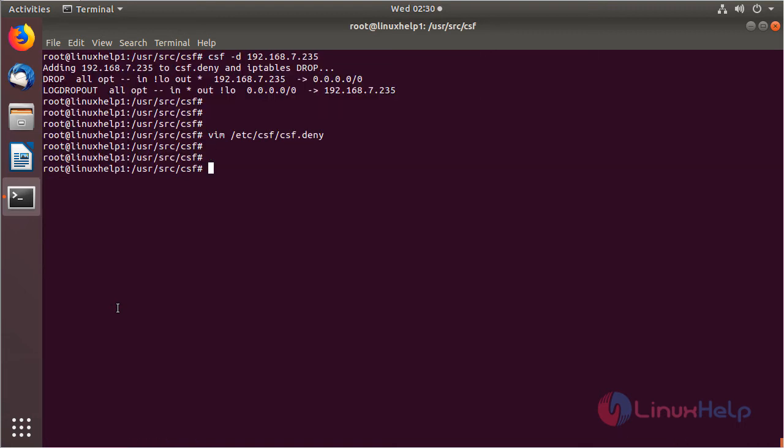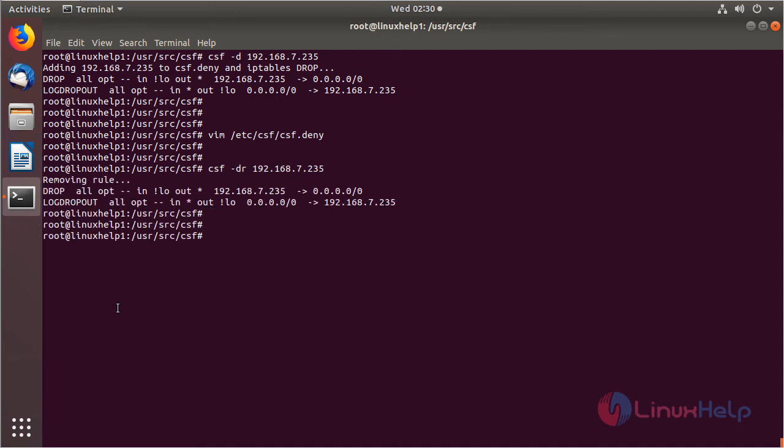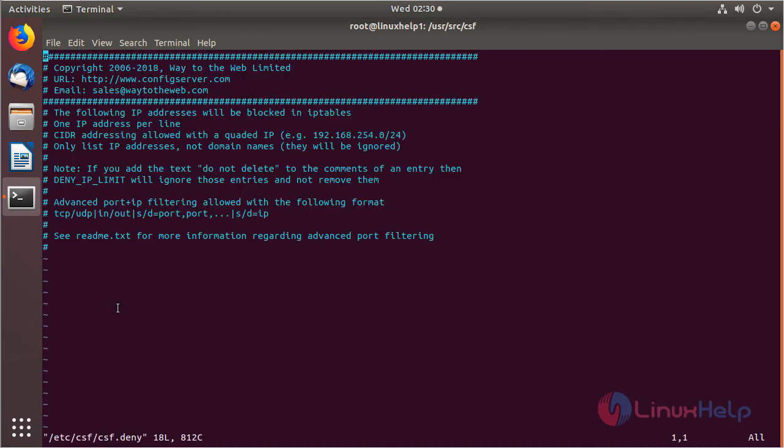Now we have to run the following command to remove the IP address from the deny configuration file. Deny remove, and then here we have to mention an IP address. Then hit enter. The IP is removed now. Now we have to check the configuration file. Now we can see the changes. The IP doesn't exist.